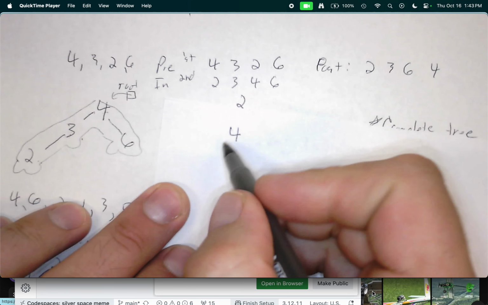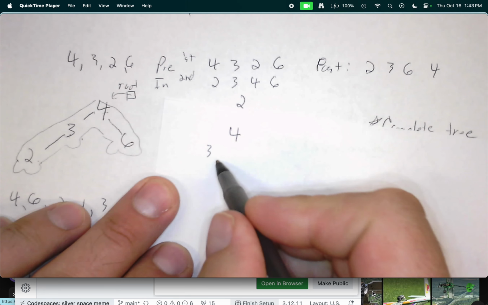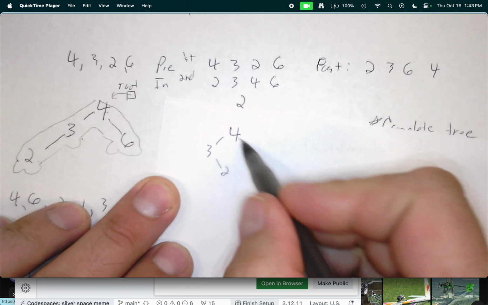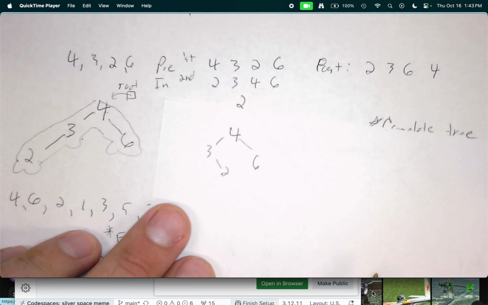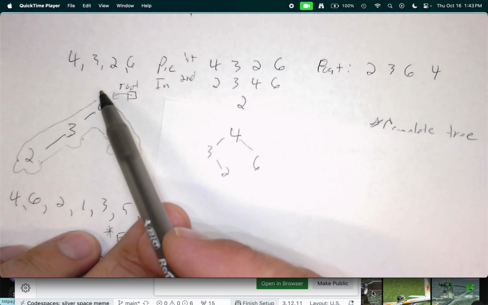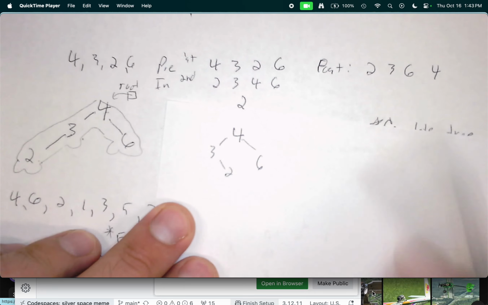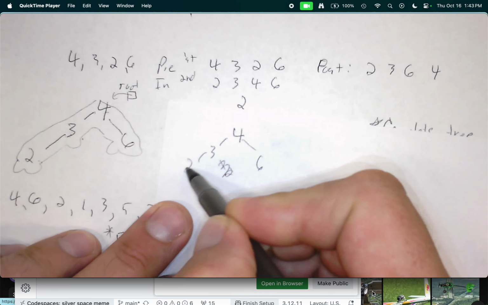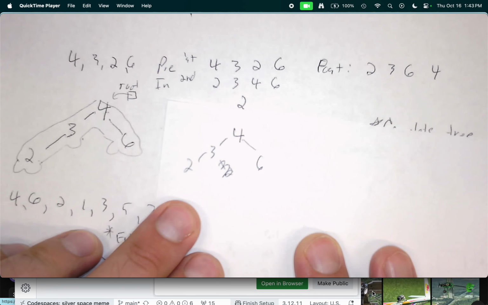4. Insert a 3. Well, that goes on the left-hand side. Insert a 2. That goes right there. Insert a 6. Yes, it is exactly the same order that I inserted the first time. Wouldn't the 2 go in the left of the 3? Oh, you're right. That goes over there. Thank you. Yeah, it looks exactly the same.